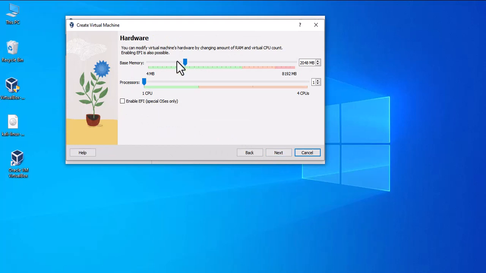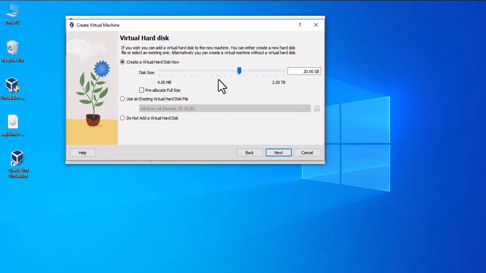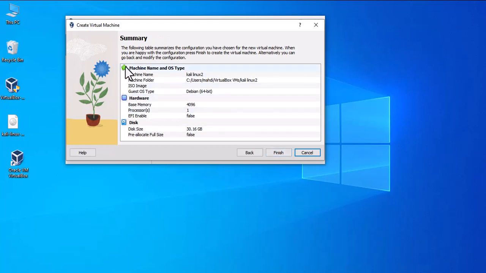After that you should determine the amount of memory or RAM. I recommend you put it at least 4 GB. If you have a computer with more than 32 GB, then you select more. You are free to select more than 4 GB. After that you go for next, and here you can select the amount of hard disk. I will put 30 GB, and now click on next. After that here are some details about your machine, and then click on finish.